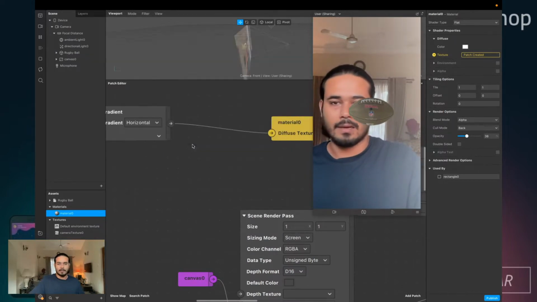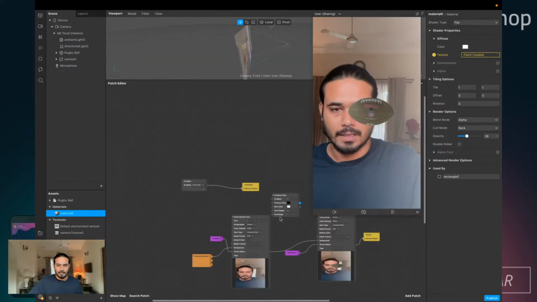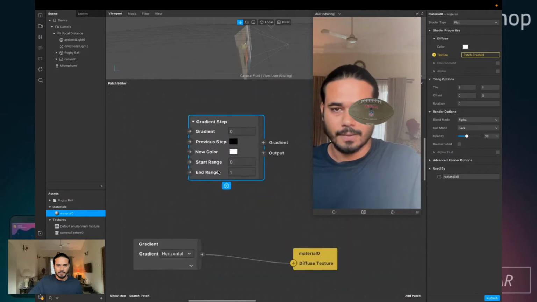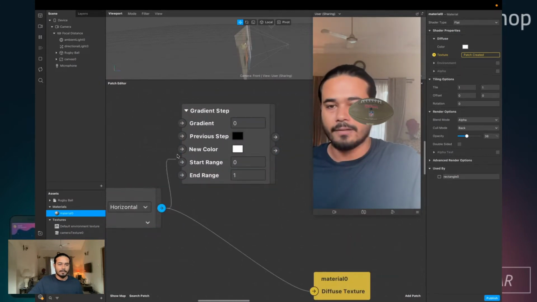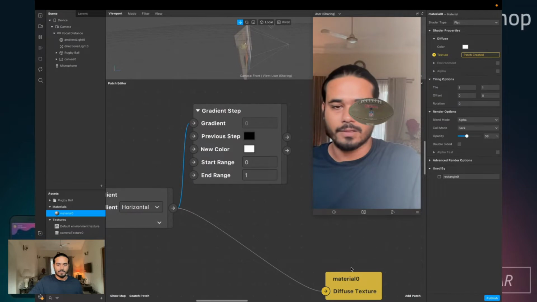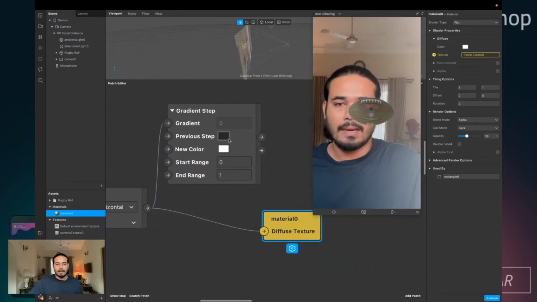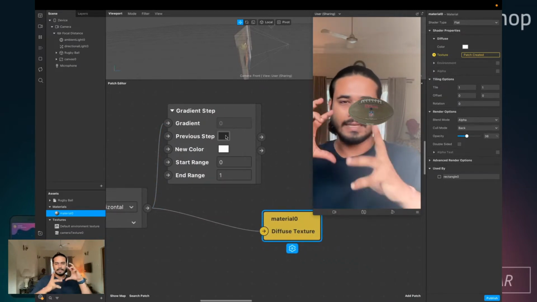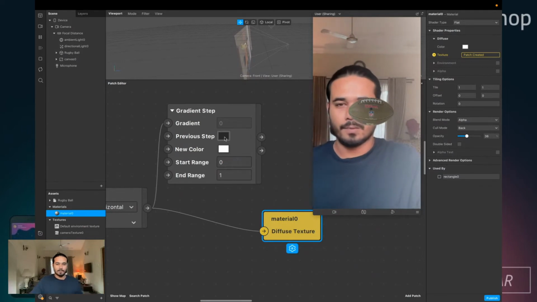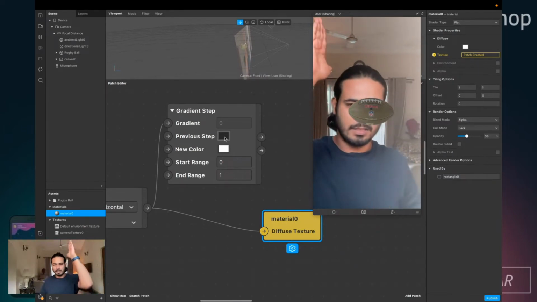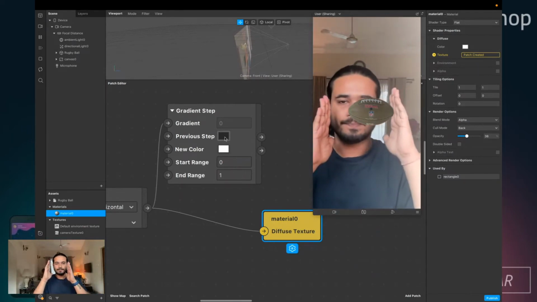gradient step, it has a couple of inputs that you can give. So it's first what kind of gradient you want to have. So this is my horizontal gradient that I want to have. And my previous step, let's mix two colors. So this is 0 and this is 1.